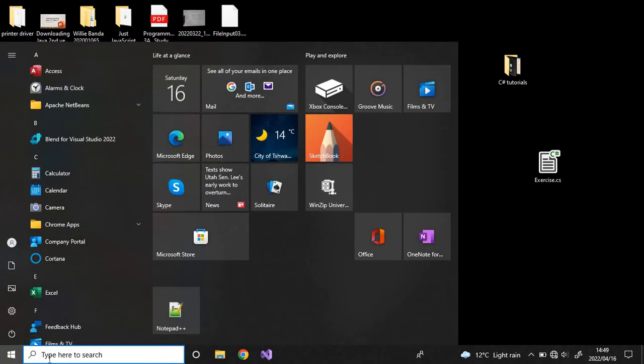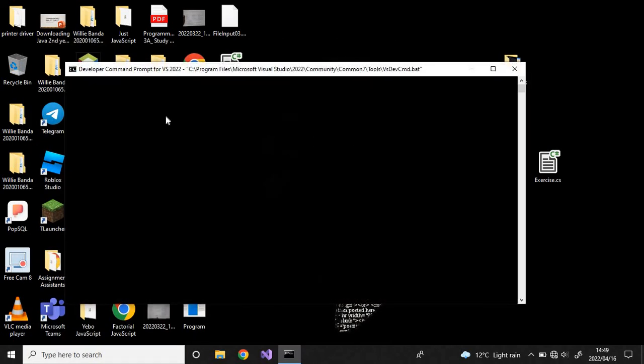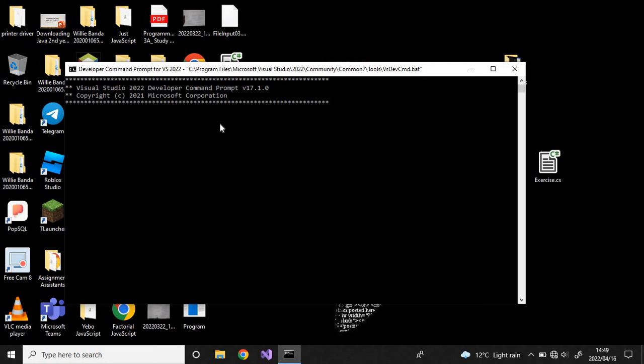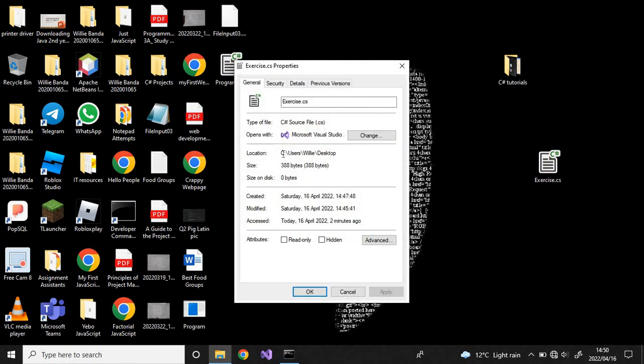So you go here, you search CMD, use this one. All right, and then you say, if I could remember. Oh wait, hold on. Before we do this, my bad. We have to right click, properties, and then we copy the location of the file. I copied using Control plus C, but you could just do right click and copy.